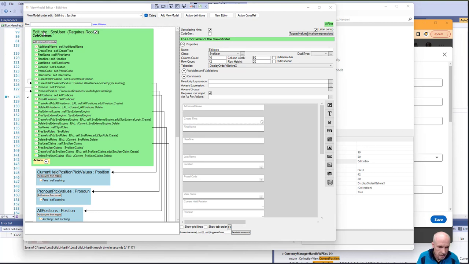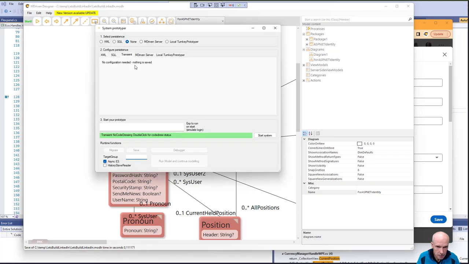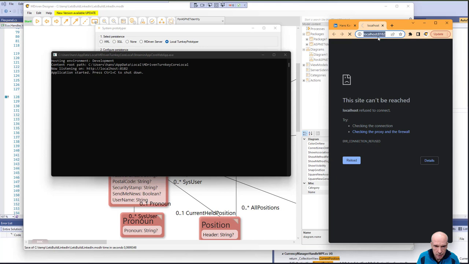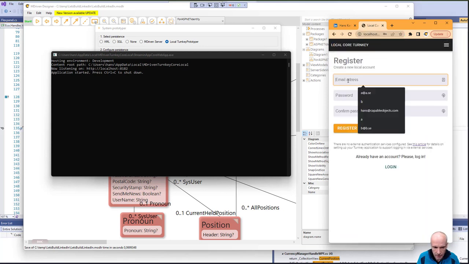So we have a view. Let's start the prototyper to see how this view actually will look. We press play and we go to local turnkey prototyper. Maybe we need to check MDriven turnkey core if we have it downloaded already or not. If we already have, we just do start. And as we do start, we see that the core server pops up and we can navigate to it in the browser. And as the browser shows our application, we are presented with the option to register a new user.